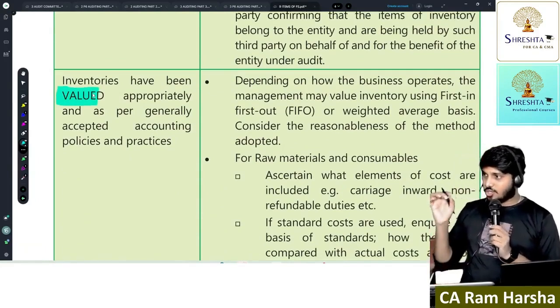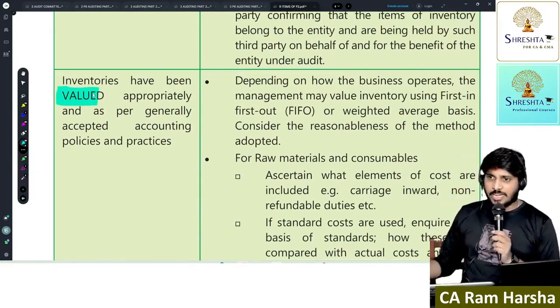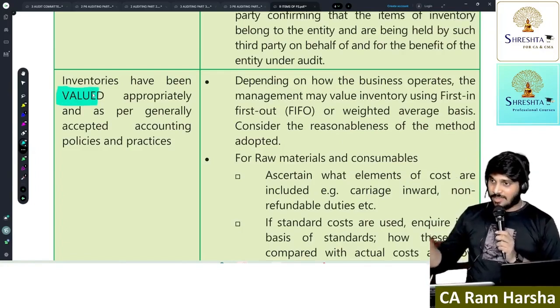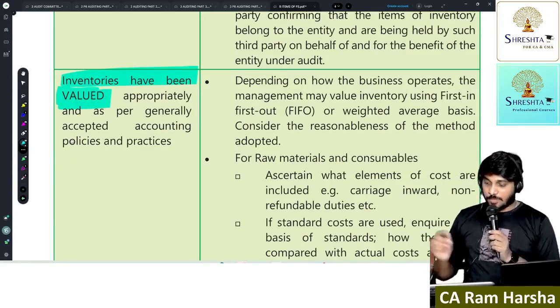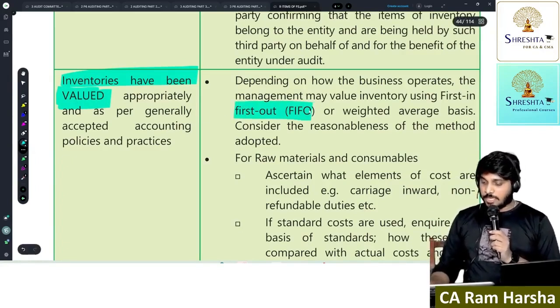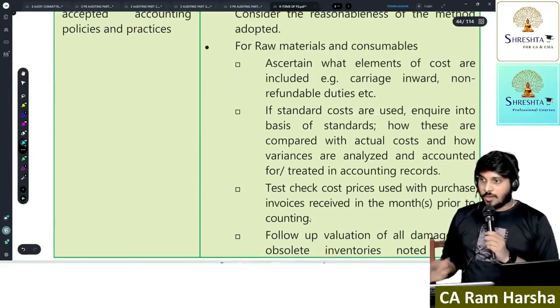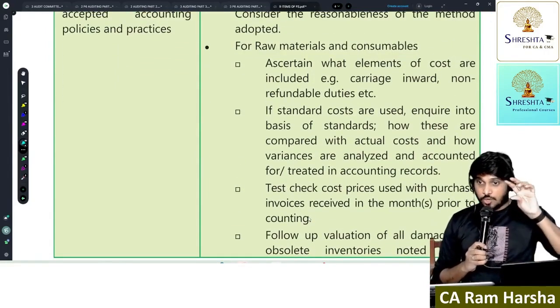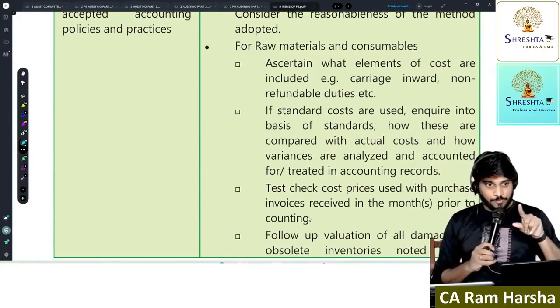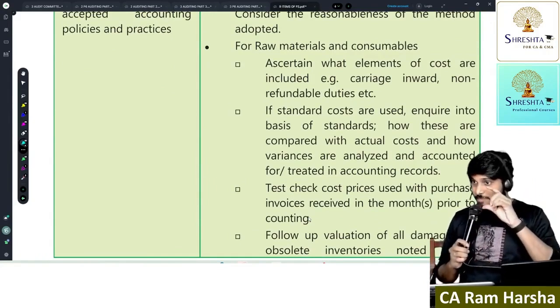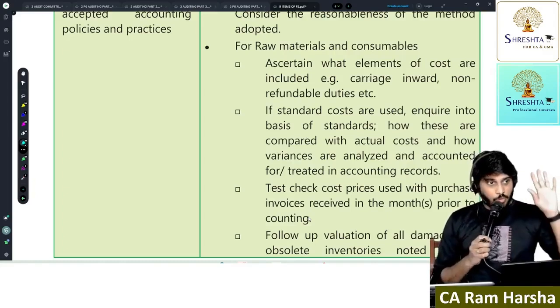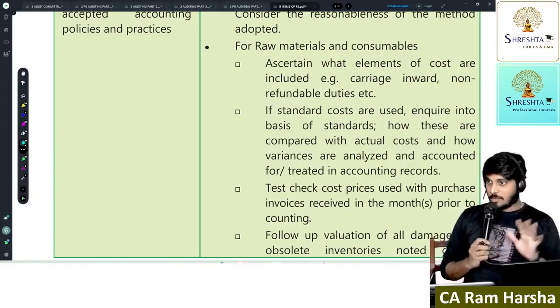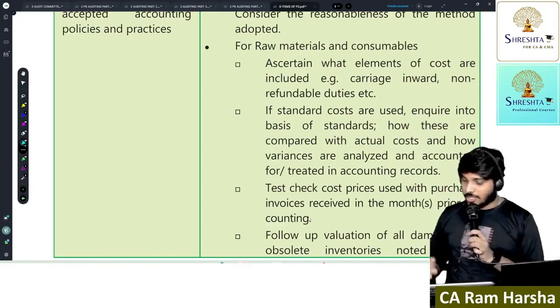How should the auditor verify? What should the auditor verify in inventory regarding getting evidence on whether inventory has been valued properly or not? First, look at what method they are using: weighted average, FIFO, LIFO. For raw material, what components are included as part of cost? AS 2. What is the valuation principle? What is forming part of the cost of raw material? What is forming part of the cost of work in progress? What will form part of finished goods? All that you need to check.